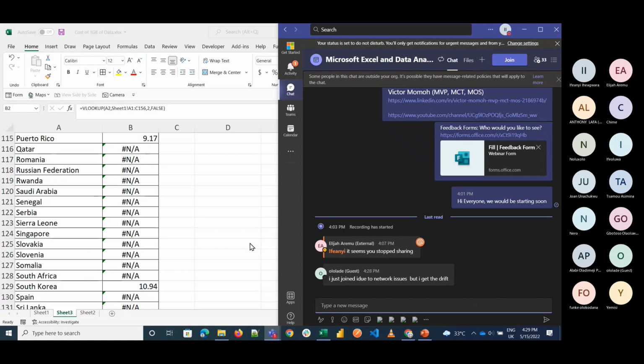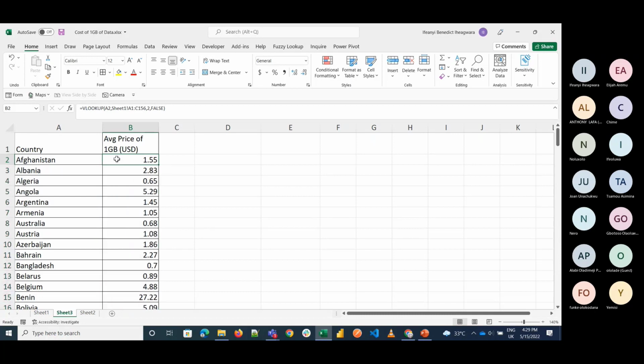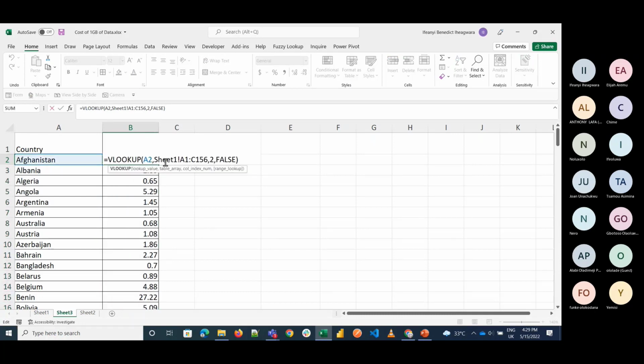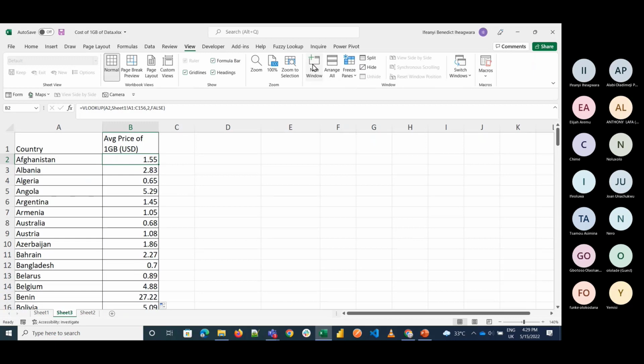The lookup order. What do you mean by lookup order? Maybe if it's looking up the other sheet from top to bottom, it's not going back to look at the previous ones it has looked at before. So it's just going down. No, not exactly. So this is what is happening.